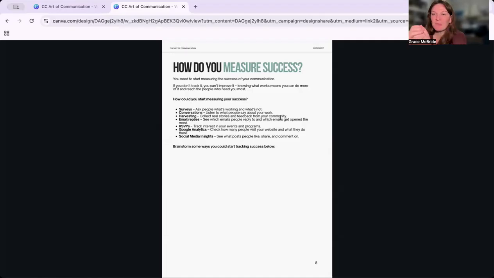RSVPs to your free workshops and programs. Who's coming along to the most? Which ones are the most effective? And what did you do to communicate or promote one event over another? And then you've got the insights and data you can get from your online tools, like I said, your Google Analytics and your social media platforms, the insights they give you there.